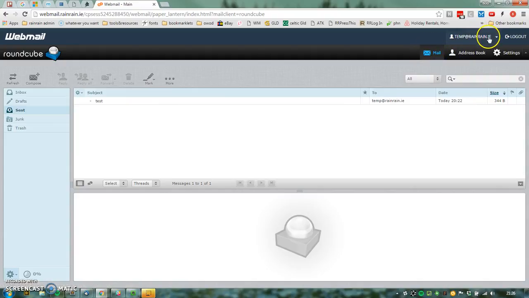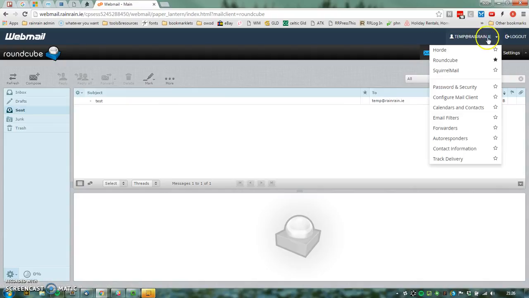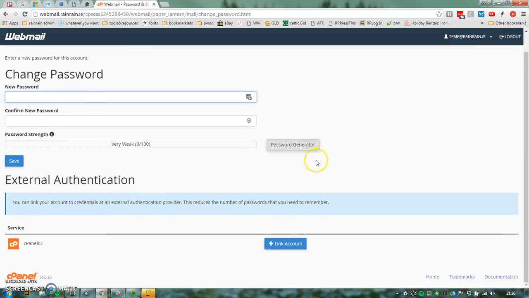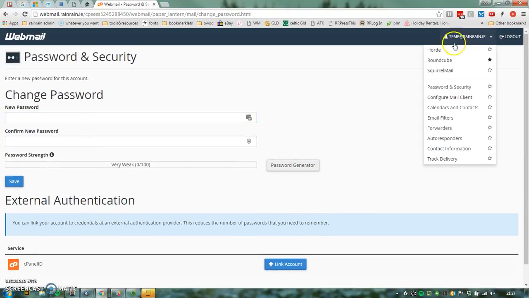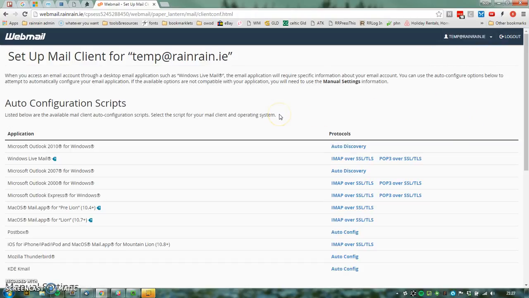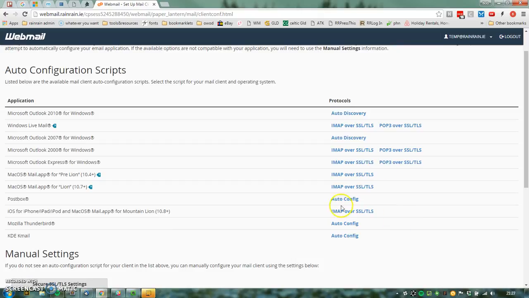Anyway, that's that, but if you go up here, this is where you can change to the different programs if you want to try them out. Your password is in here, so you can change your password. And also configure your email client. If you want to set up POP3 or IMAP on an email client like Thunderbird or Apple Mail or Microsoft Outlook, you can try one of these, but they may or may not work for you.